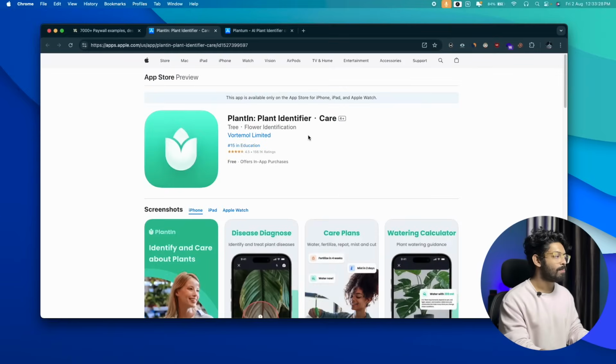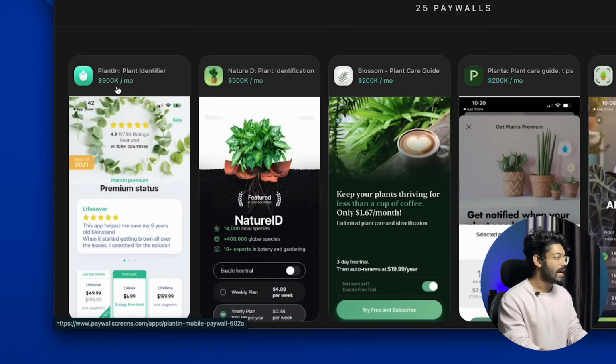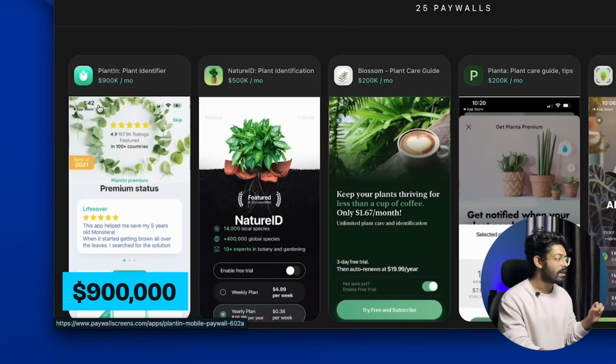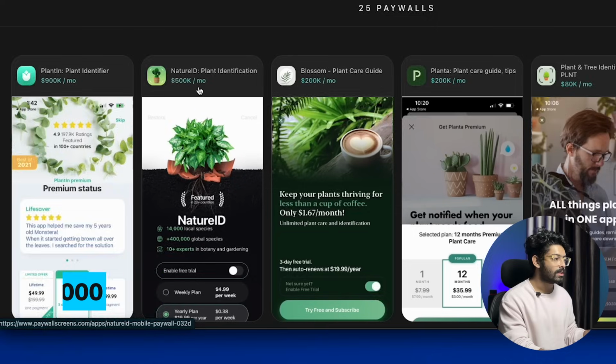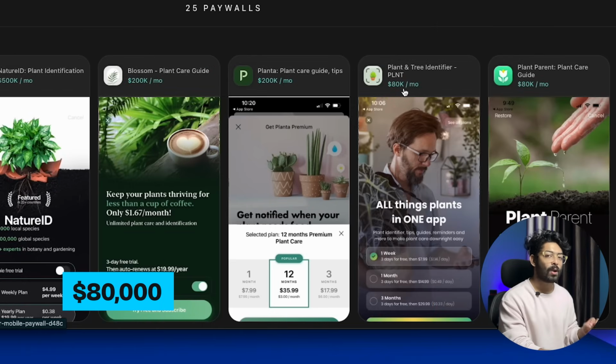Alright, so these are some plant identifier apps on the App Store, and as you can see, the Plant Identifier app is making over $900,000 a month, and Nature ID is making over $500,000 a month, and this one is doing more than $80,000 a month. So these are basically plant identifier apps, and today in this video we are going to replicate and create the core functionality of this app completely using AI.